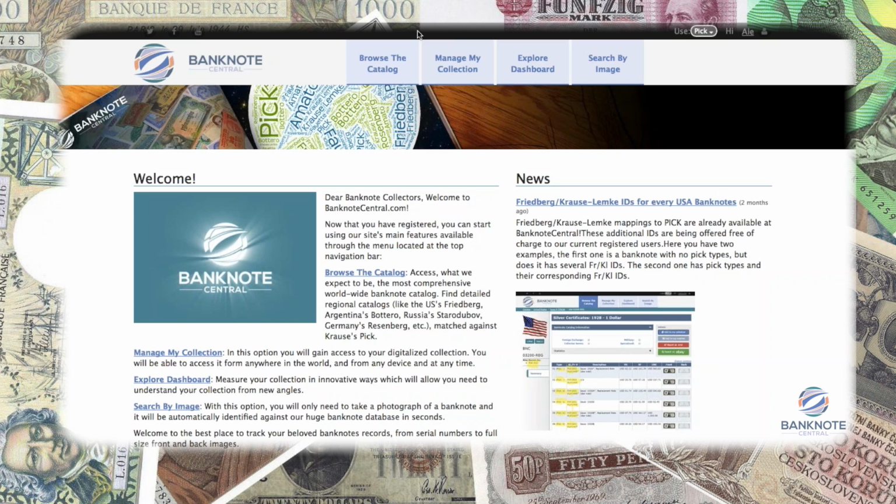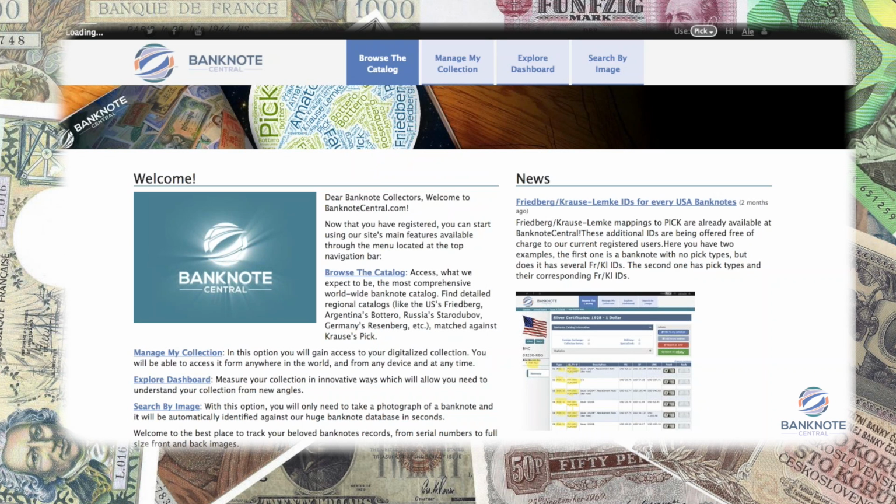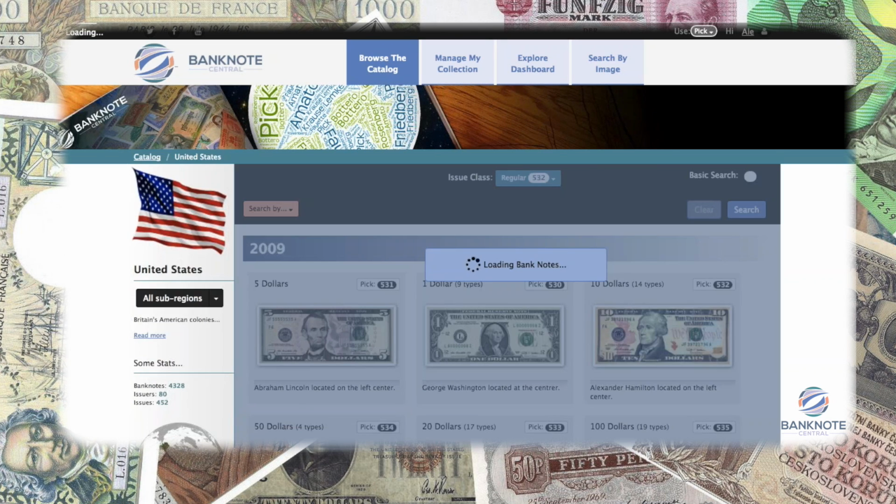As you can remember from the previous demo, we showed you all the features and how you can move around the catalog itself. If you still need some information regarding that, please click on the link below. For today, we're going to see which are the features around the specific banknotes. Last time we were working with the US catalog. Let's continue using the same one.